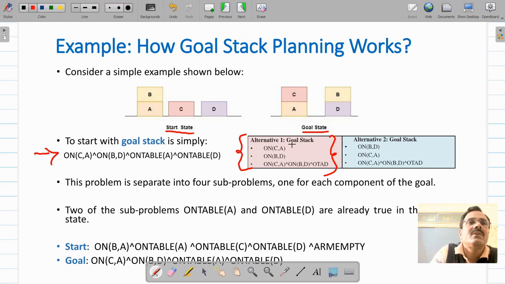There are two sub goals because two are already satisfied. A is on table and D is already on table. So right now you need not worry about A and D because they are already satisfied. So two sub goals we will have to satisfy. One is that block B is on block D and another one is block C is on block A.